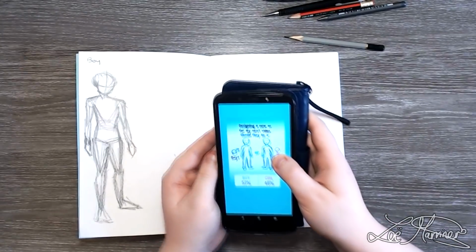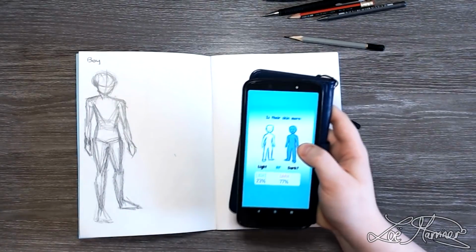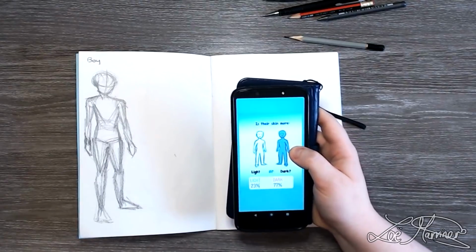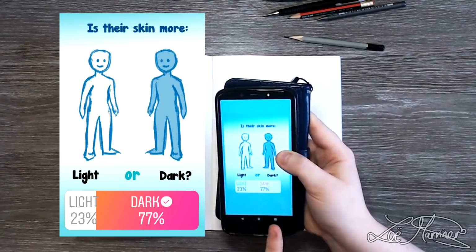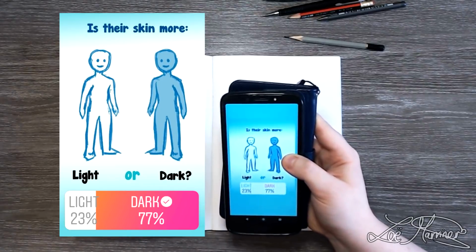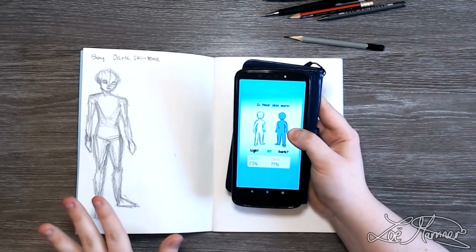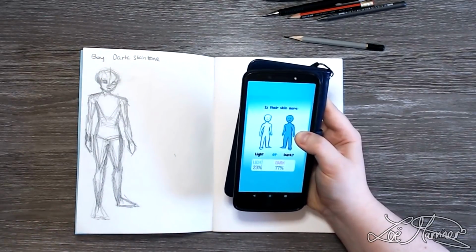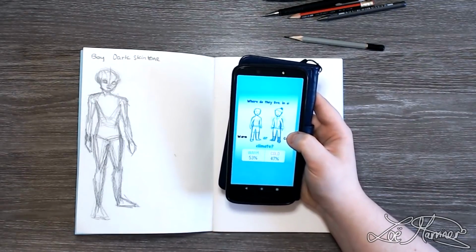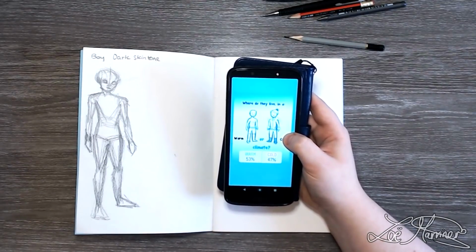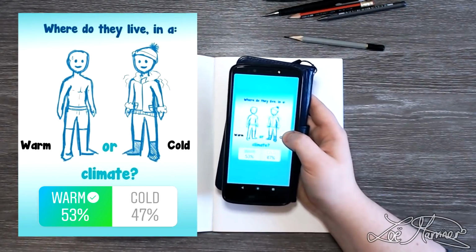Okay, the next poll is darker or lighter skin, and overwhelmingly more darker skin. So that's 77 to 23. Okay. So because that doesn't really give me much to work with at the moment, I'm just going to go to the next poll. And we have warm or cold climate, and it's a warm climate. Okay, I can work with that.